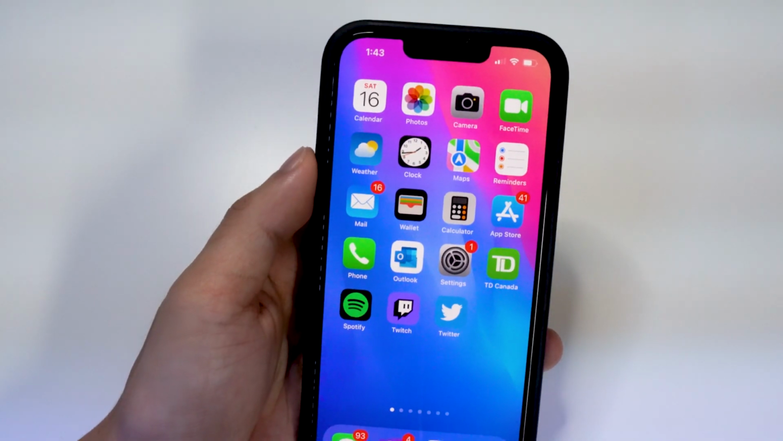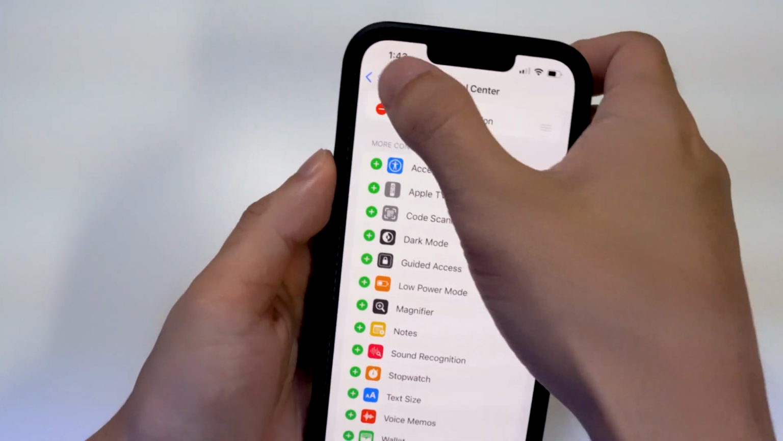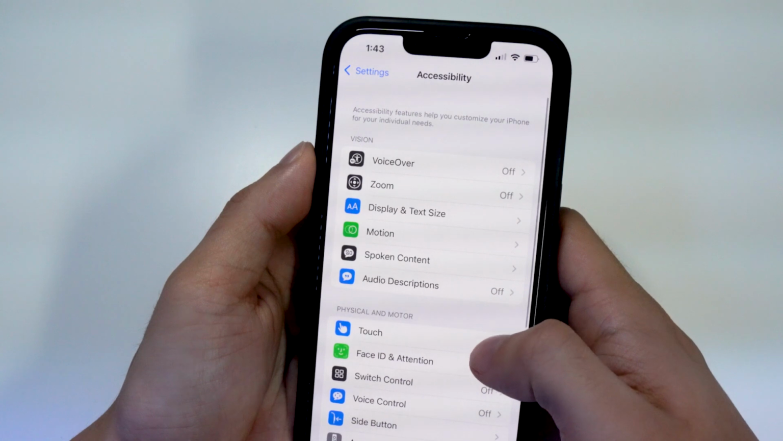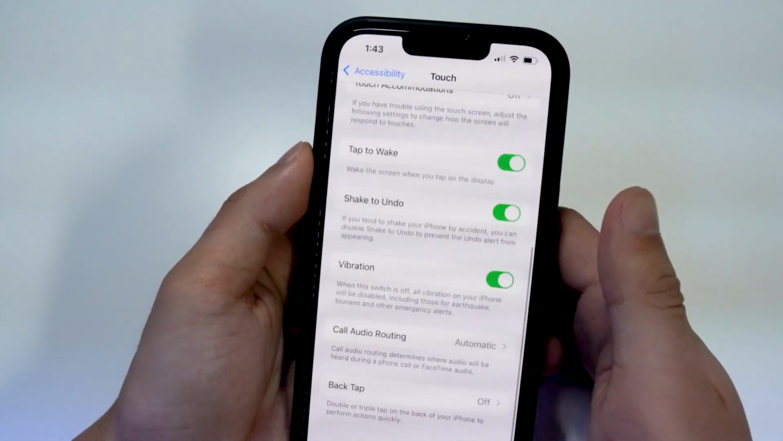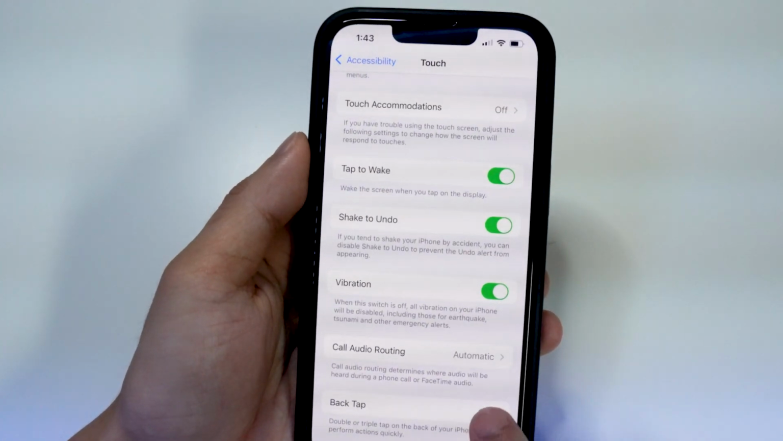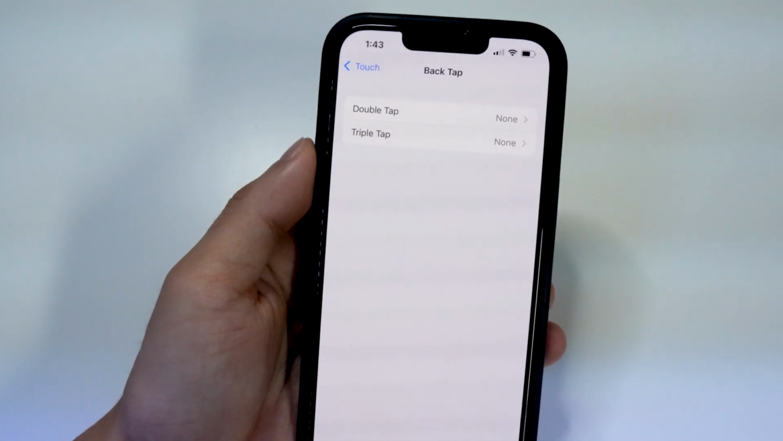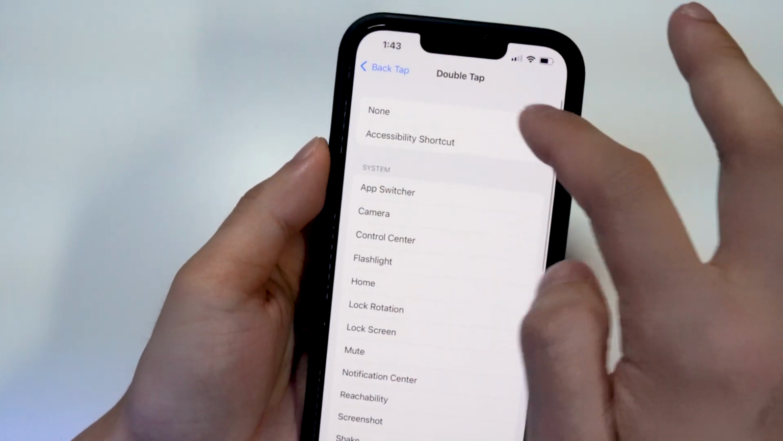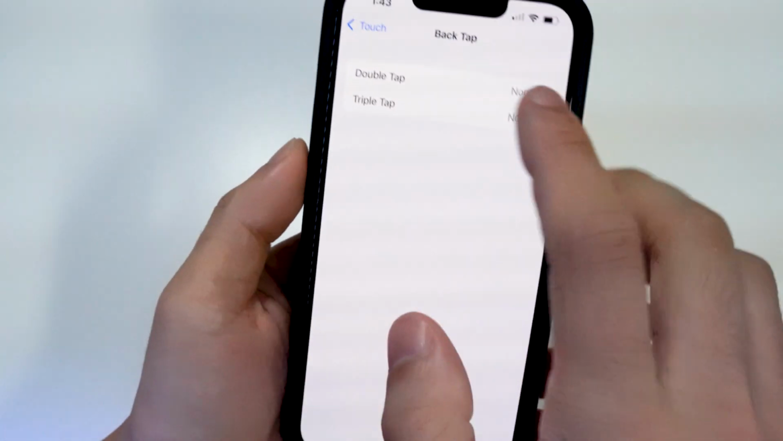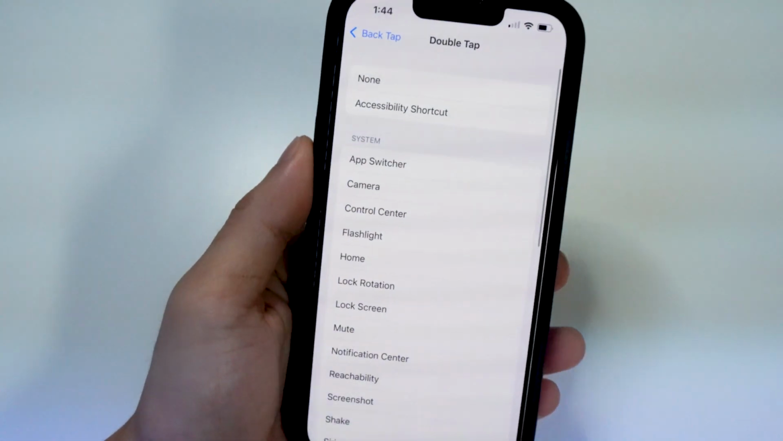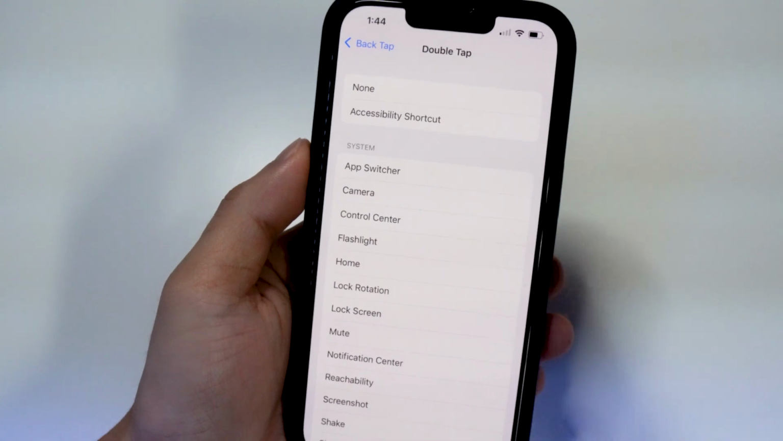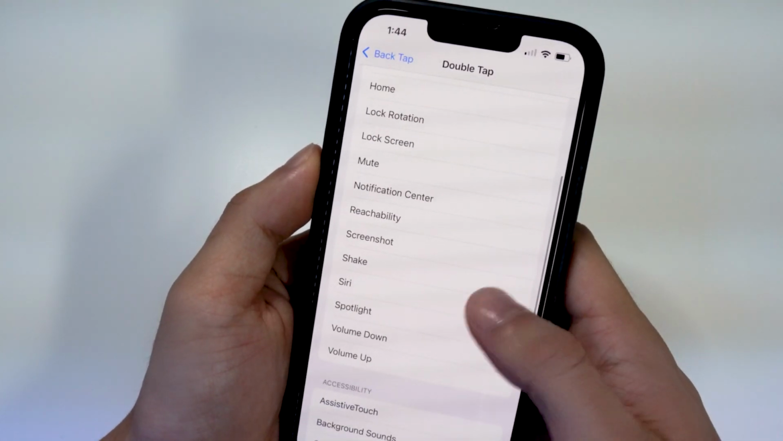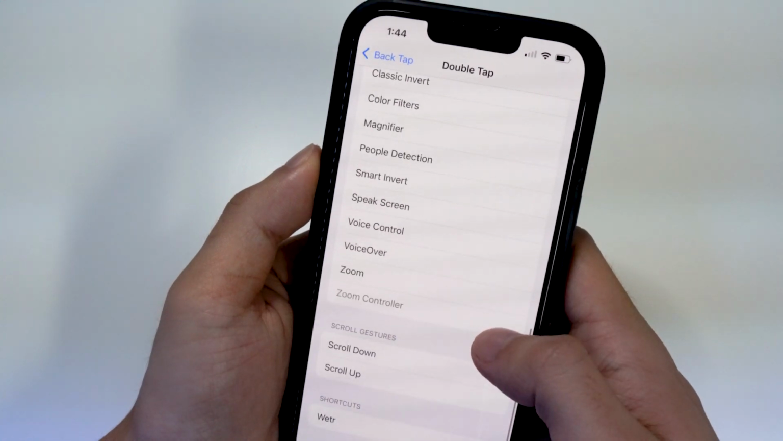The second trick I have for you guys is if you go back into your settings application and then go into the accessibility tab and then go to touch, scroll all the way down, you'll see something called back tap right here. So you have the option to have some cool little gestures if you double tap or triple tap the back of your iPhone right here. So if I go to double tap, you have the option to open up your control center, camera, your app switcher, flashlight, and a bunch of other things as well, like Siri, and so on.